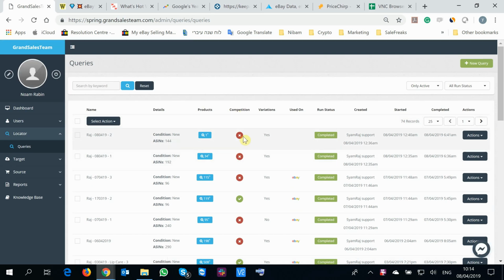You can see that you have these red marks when you're searching without competition, and the green ones when competition is found on eBay. Here you will see the number of products found in the search. You will see some details of the search, condition, number of ASINs, or if there is a different method, the name that you gave for it, and whether you wanted to use variations or not. And here you have the data about the timestamp and some other things, like run status.